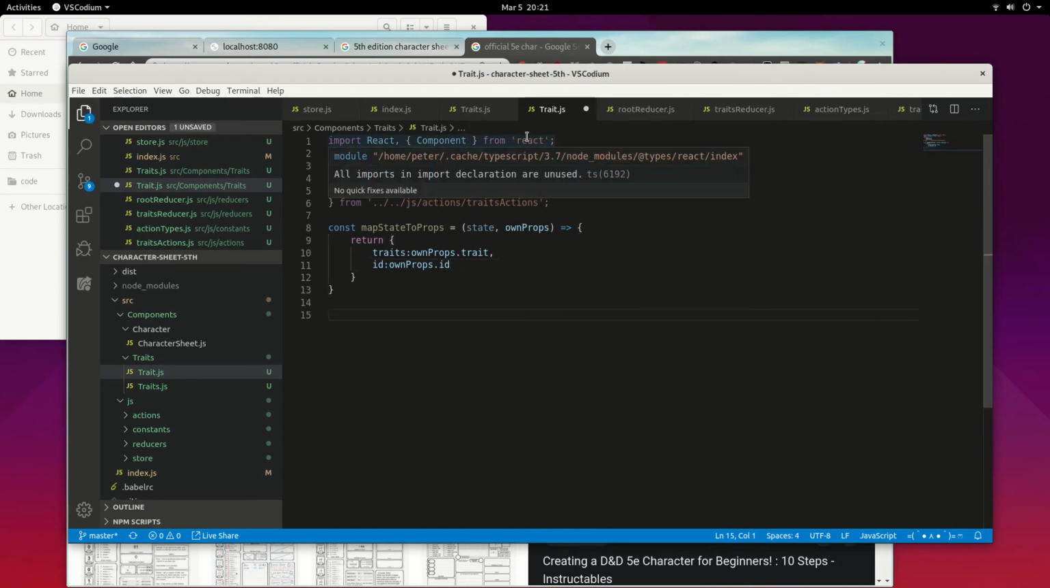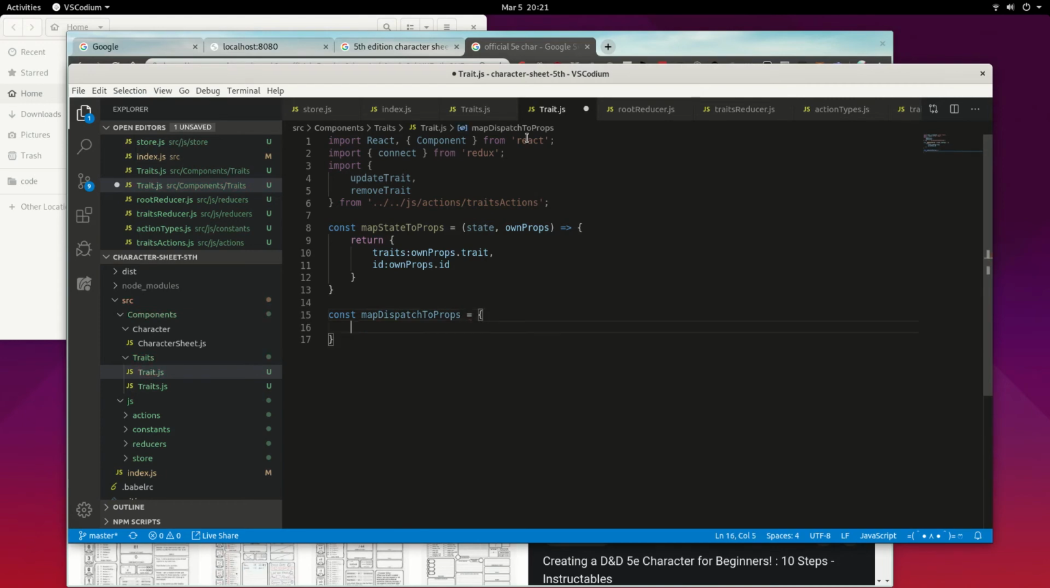And then we're going to do a map dispatch to props, and that's going to contain basically our events that we want to fire. So we'll call it remove trait and update trait. So we don't want to be able to add a new trait from our individual trait. We want to add a new trait from our list of traits. So we'll import that action when we get to that component.